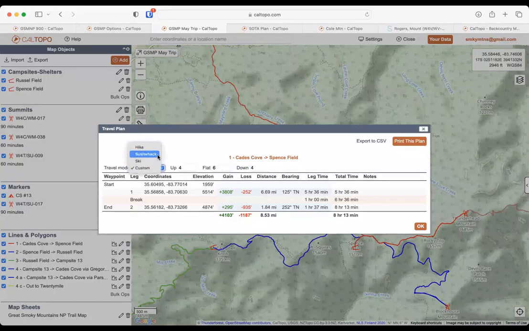But you can also come in here and change it for whether it's a bushwhack, or I don't think many of us have to worry about ski touring around here. But I used to.